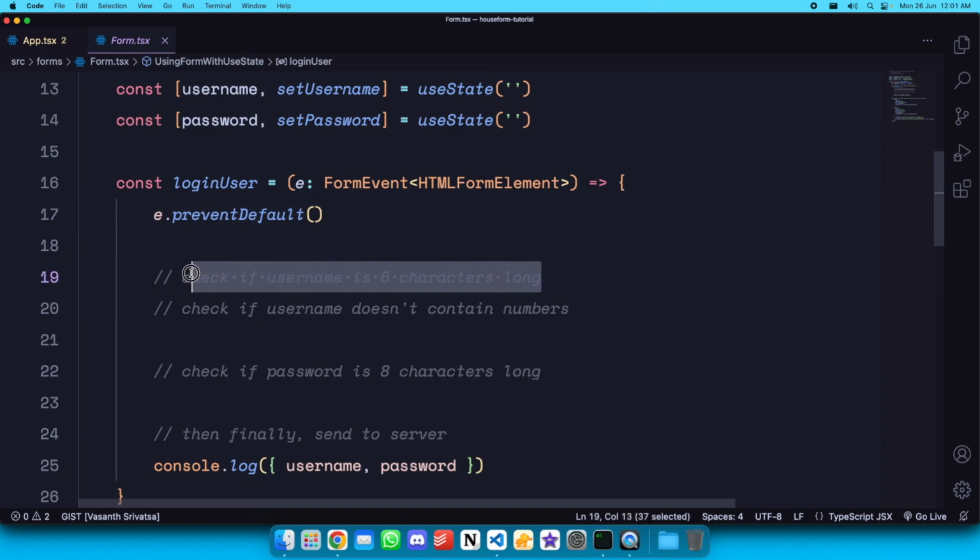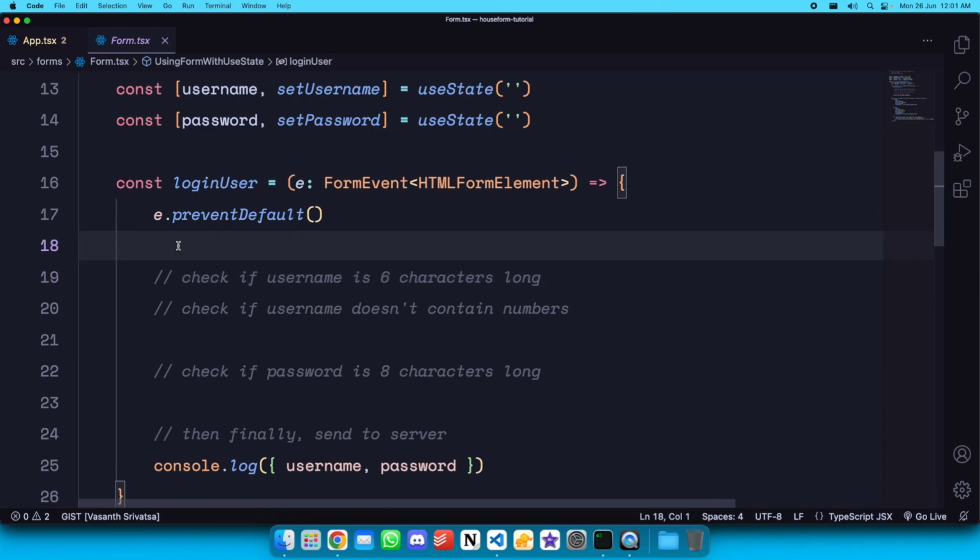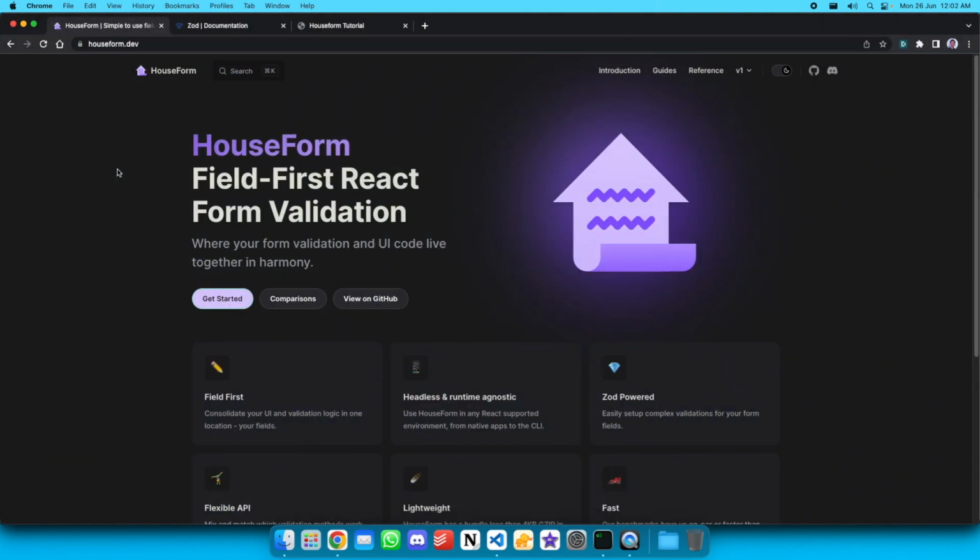We're just checking for other application specific or business logic specific criteria instead of basic core fundamental implementation of the form. Now that we have seen how not to do forms in React, let's look at Houseform, which makes building React forms a breeze. You can build React forms with this like a boss.